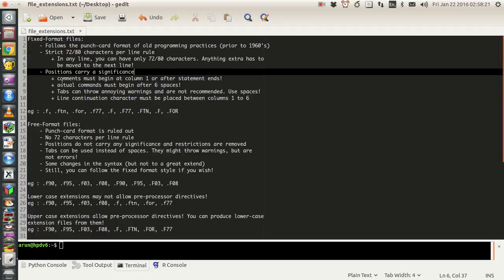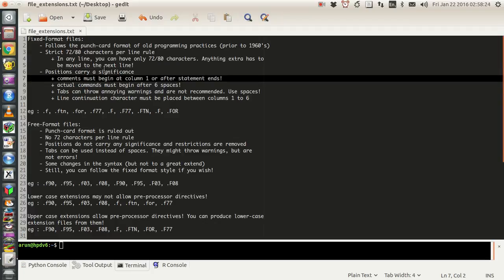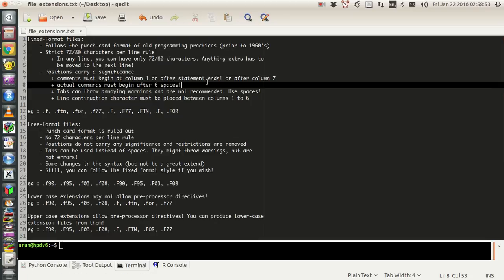For instance, if you were to write a comment, it must begin at column 1 with a C or an exclamation symbol, okay. Otherwise the comments must be written after column 7, okay. Actual commands that you have to write must begin after 6 spaces. That's mandatory.